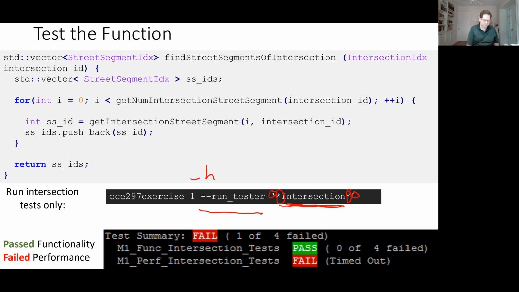If we do this, we're actually going to see only 2 test suites run: the functionality one for intersections and the performance one for intersections. We see that our functionality one passed now, 0 of 4 tests failed. Our performance still failed, and in fact, it says it timed out, so it failed by a lot.